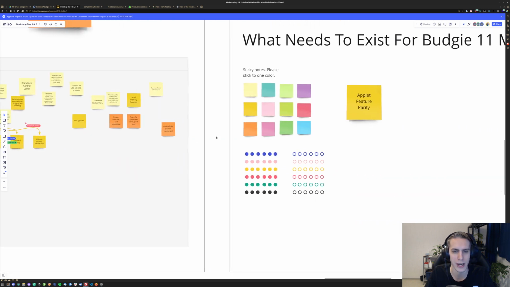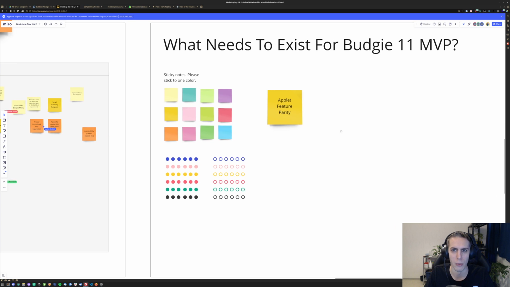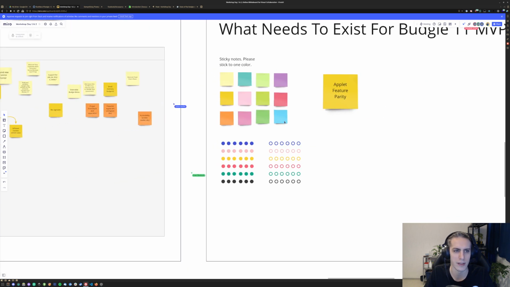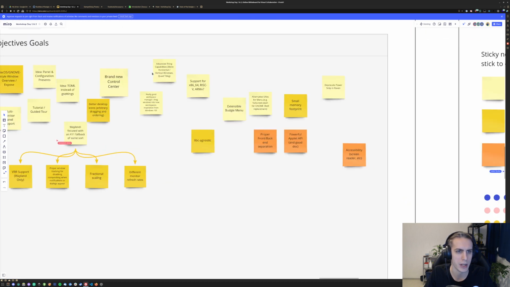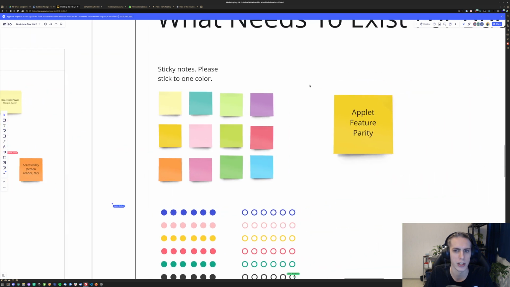Okay, now we get on to one thing, which is what needs to exist for Budgie 11 MVP. So for me personally, I'm going to move over tiling.